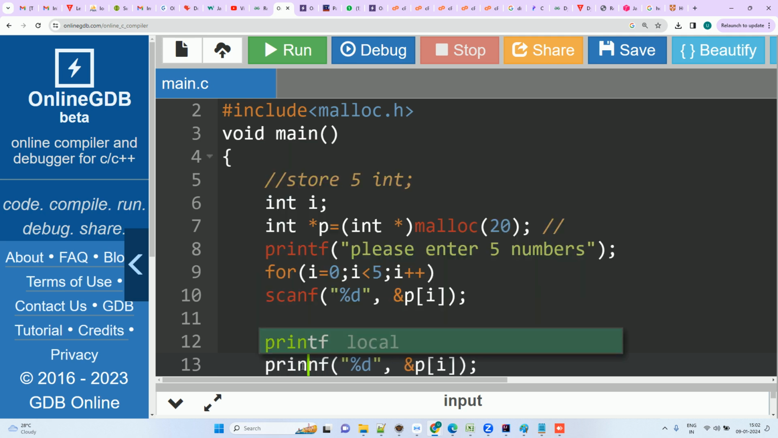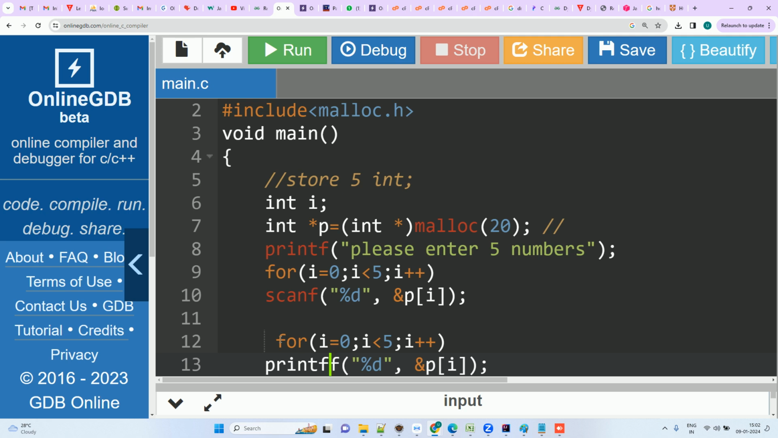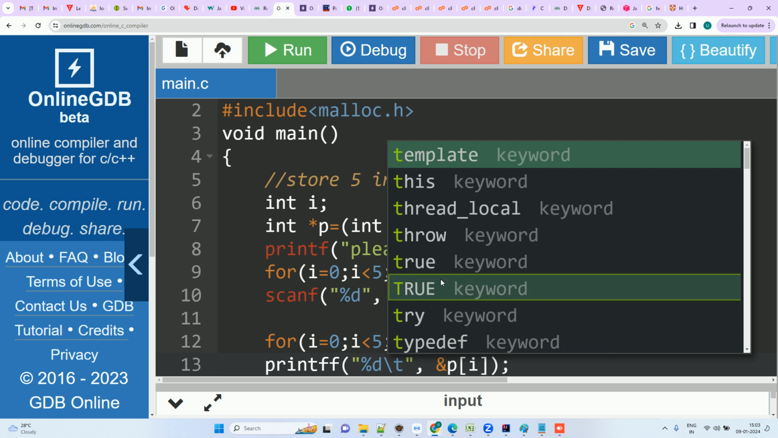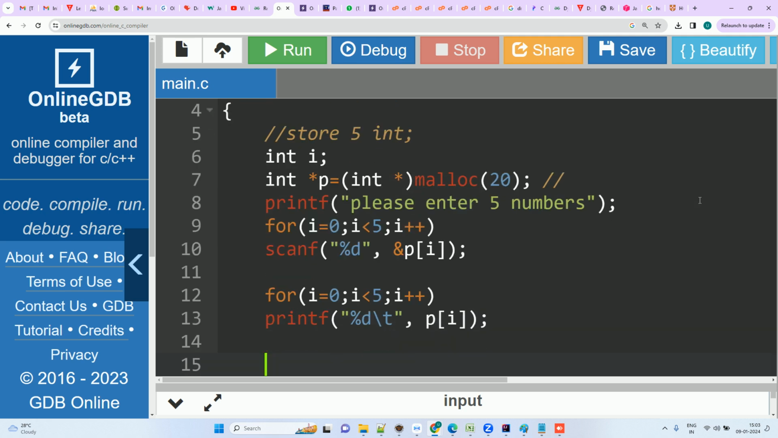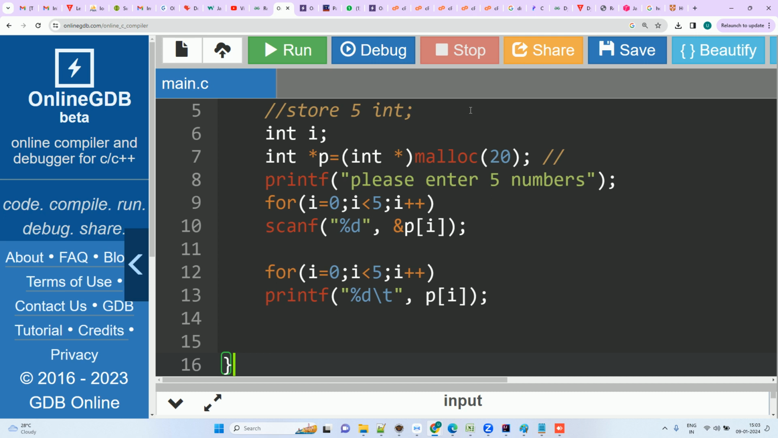Yes, no, maybe. The same for loop with printf, and I'll put them on the same line, separated by space, and remove the ampersand. Making sense? So this will accept 5 numbers and display them for me. Simple. Let's run it.